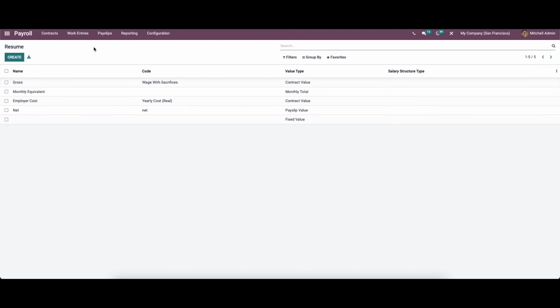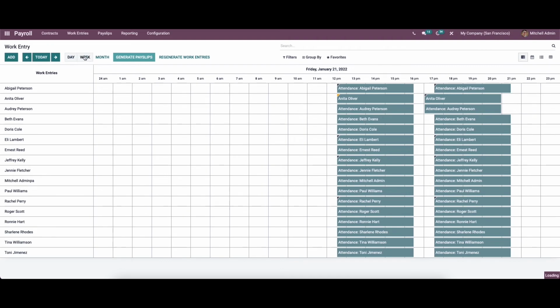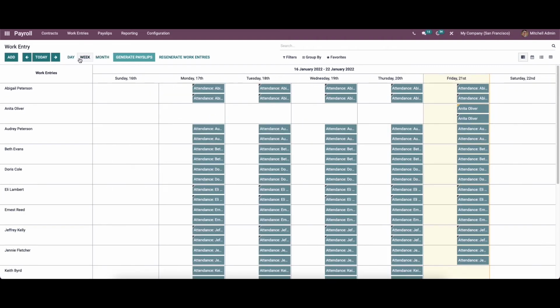So far we have been discussing the options in configuration. Now let's have a look at the menus included in the work entry tabs. So here we can see the options like work entries, conflict, and time off report. So when we come to the work entries, in this window we can see the details of different employees, and it can be viewed according to the day, week, and month wise. And it is also possible to check the previous or the next work entry types of the employee.